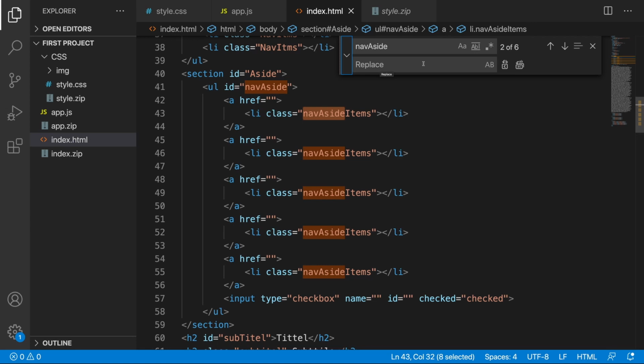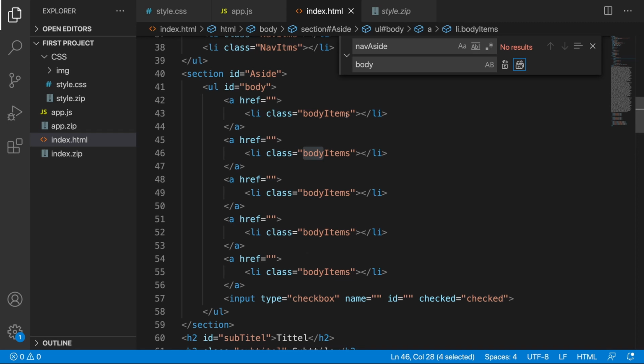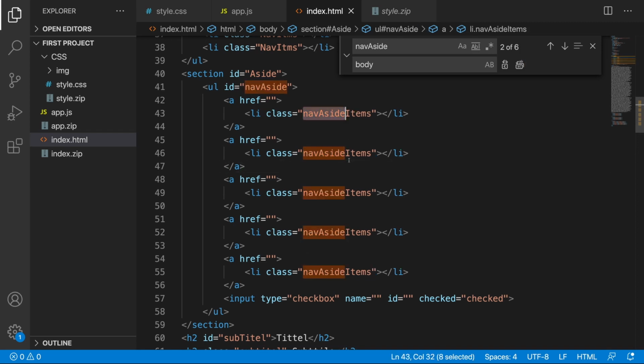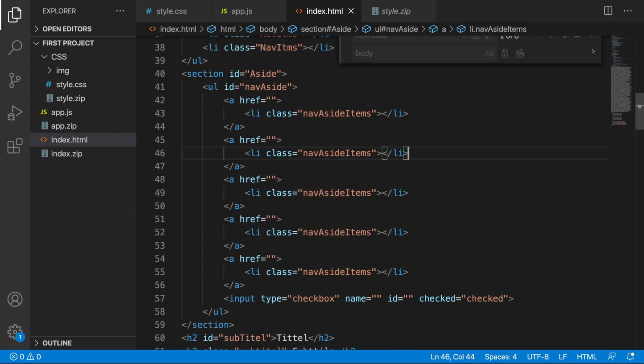Now we could replace either one item. So let's say we would replace this with something else, body. I don't know why. Now I could replace this in one instance, or I could replace this in all the instances that it was found in. So if you click on this one, then it will replace it all over the place. Now let's go back.